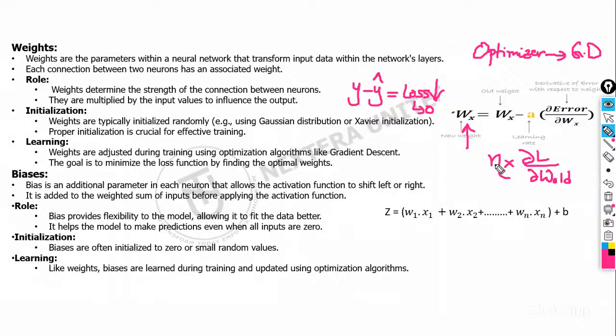Okay. And what is this eta called? Learning rate. We'll talk about eta in today's class. Once the product is calculated, we subtract it from the old weight and we get the new weight. In the same way, we also calculate the bias. So weights and bias that are randomly initialized get updated in back propagation. Why? To minimize the loss.